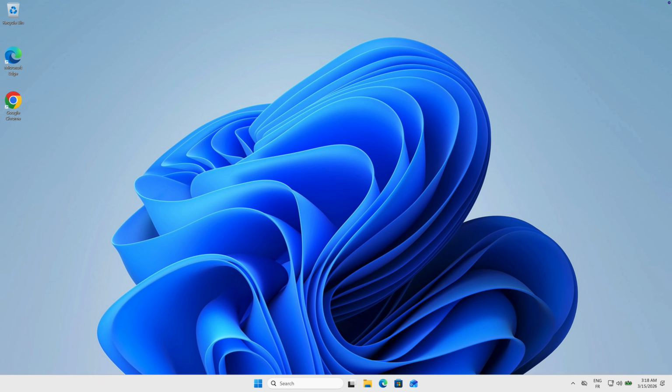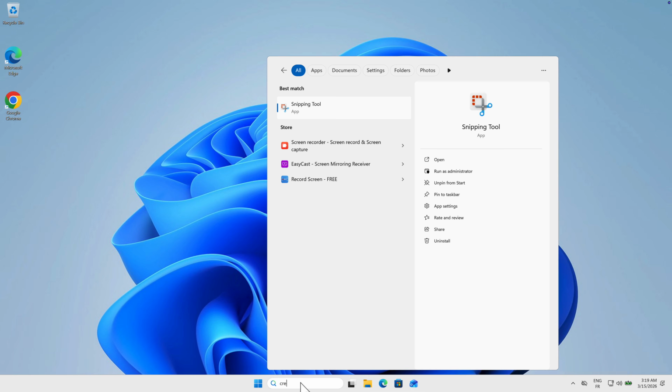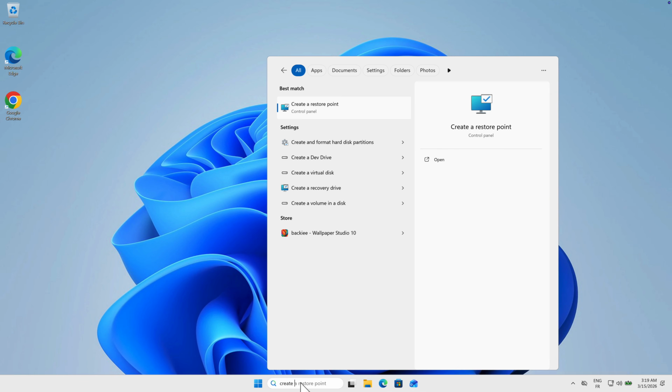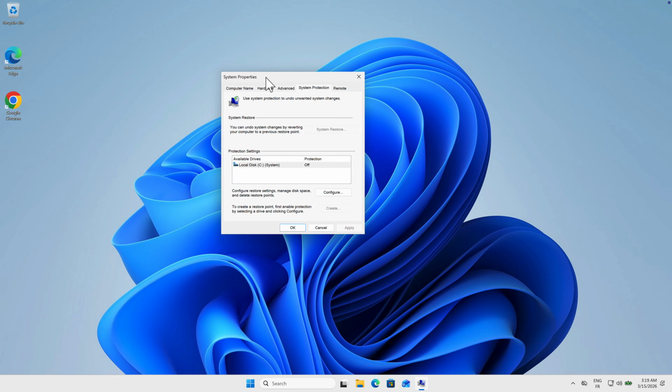Before we run anything, let's create a manual system restore point. The script will offer to create one automatically, but doing it manually beforehand gives you an additional safety net. Click the search bar and type Create a Restore Point. Open the System Properties window that appears.